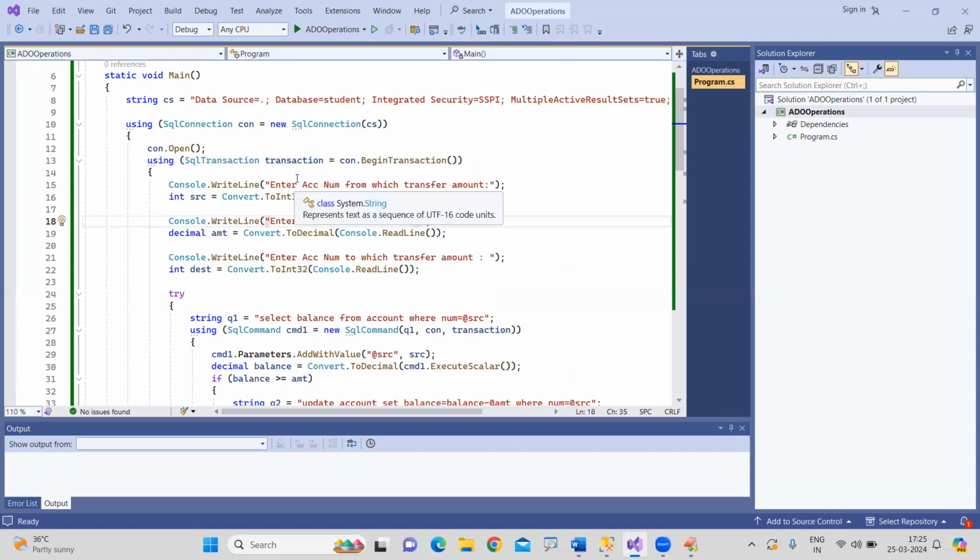First of all, we are expecting the user to enter the account number from which we transfer the amount, which is nothing but the source account. Enter that source account. Next, enter the amount to transfer: how much amount you want to transfer. Next, enter the account number to which to transfer the amount, which is nothing but the destination account number.